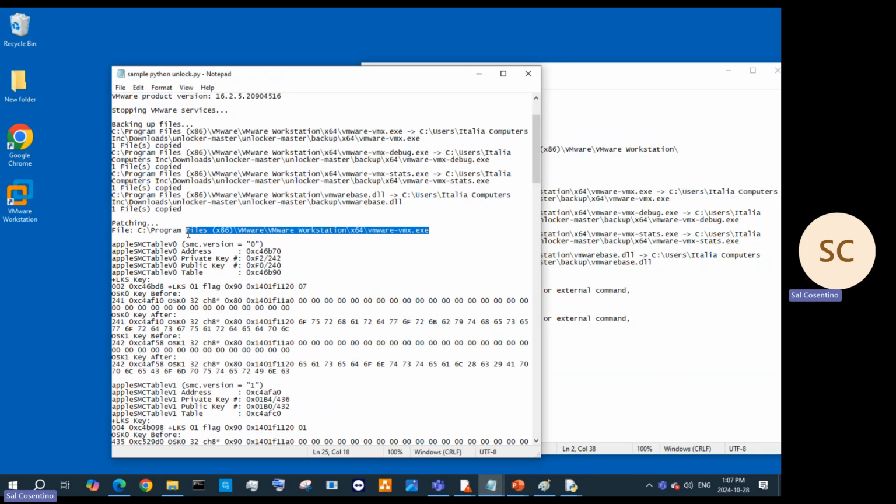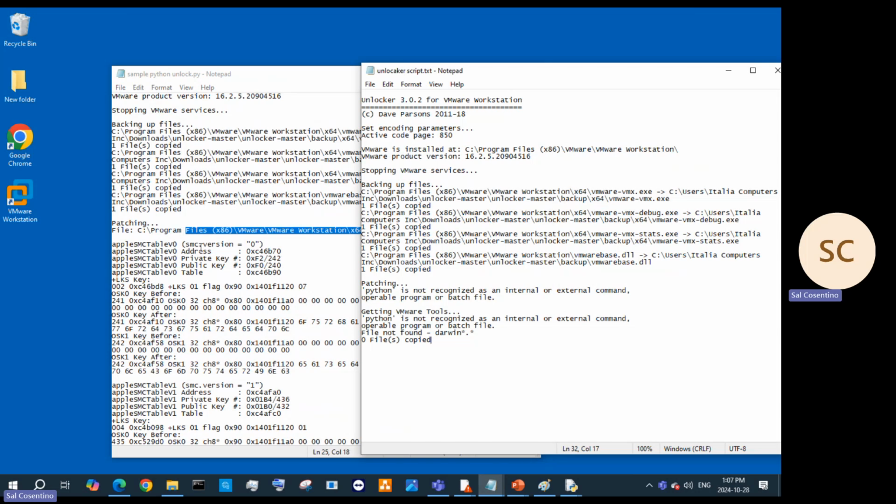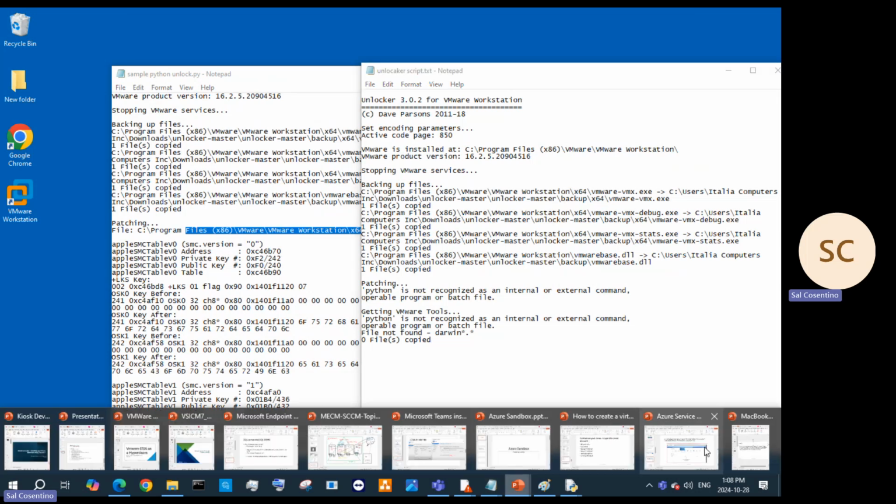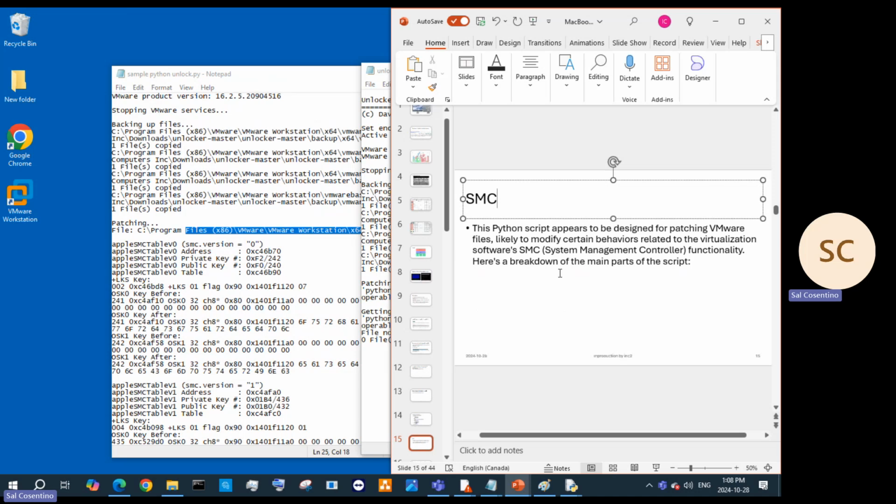Once the patch runs, it should run automatically, and then it should read the scripting keys for the SMC. We talked about the SMC being the system management controller functionality. Again, this is all modifying certain behaviors related to our virtualization software, and this is only designed for patching VMware files. So that script appears to use that functionality.